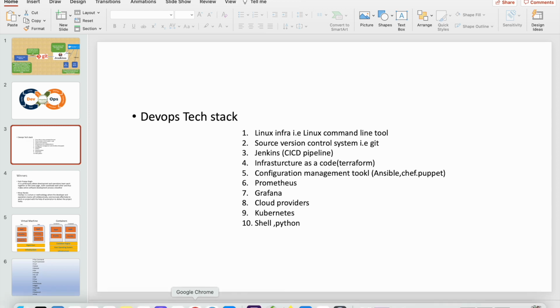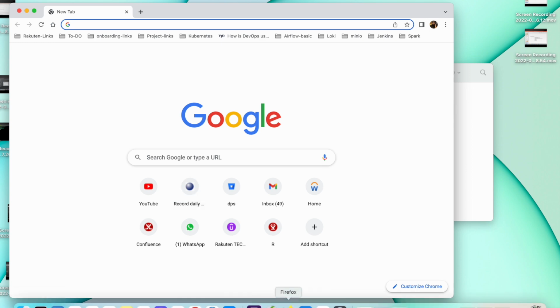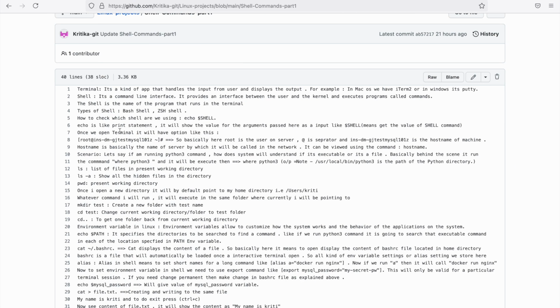Just to recap, we have discussed these commands in our first series. That is what is terminal, what is shell, what is the use of echo command, some of the basic commands like ls, pwd, mkdir, then what is the concept of environment variables, what is this -rc file, what is the use of alias. So if you haven't gone through that video, please do watch. I will share the link in my description. So without any further delay, let's quickly get started with today's set of Linux commands.